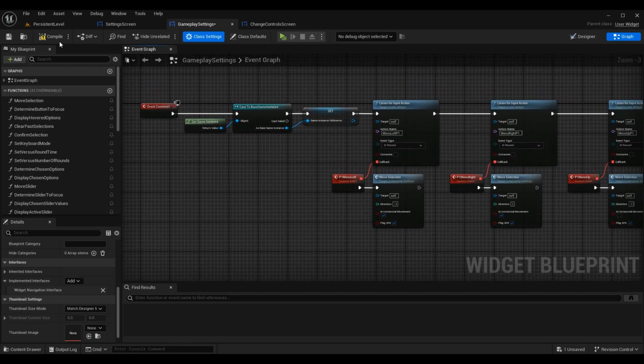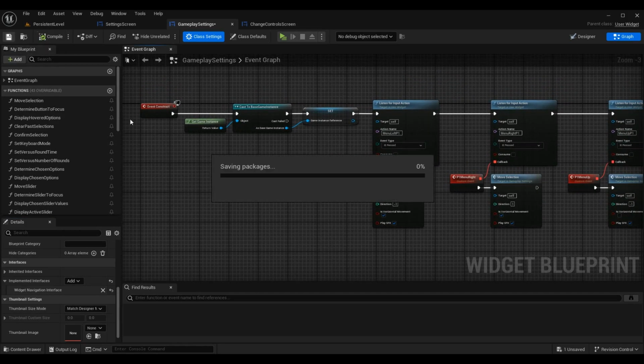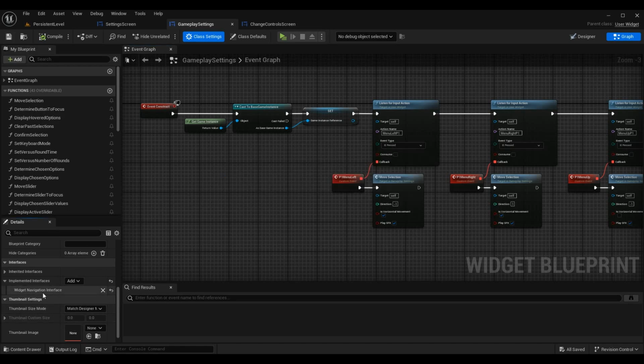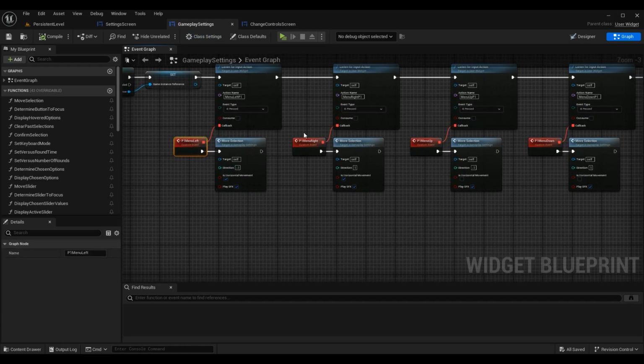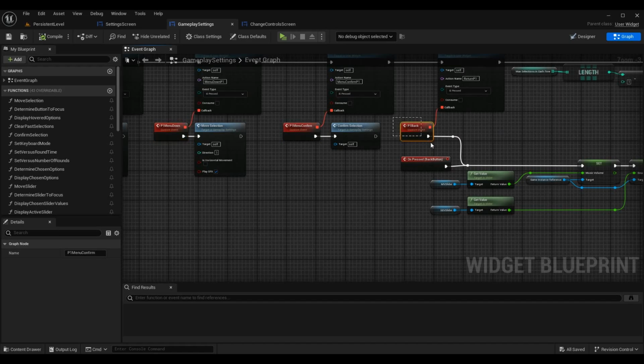I have episodes on how we set that up if you're interested, but if you've been following along, you'll have this. We have events that all of our widgets, or a lot of our widgets, are going to listen to. Specifically, we have things like menu left, menu right, menu up, menu down, menu confirm, menu back.